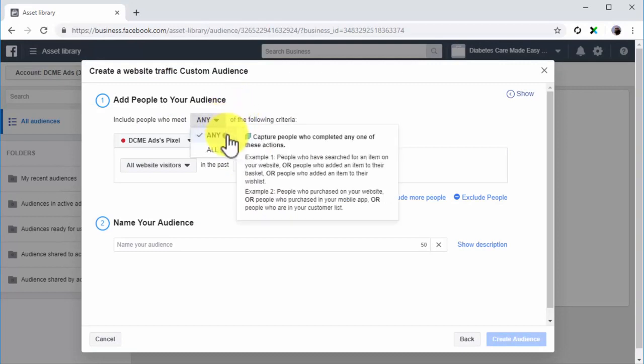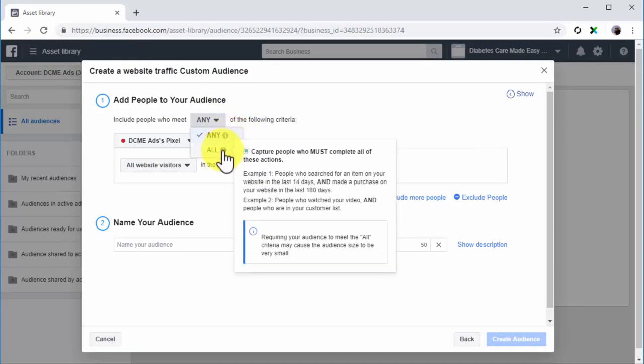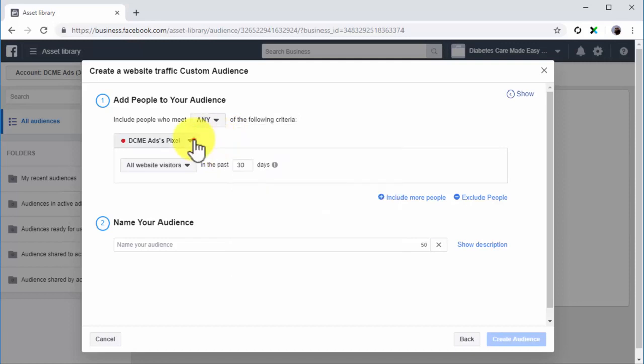Select any if you want to add people who meet the criteria that you select, or select all if you want to add people that meet all of the criteria that you select. Now click on the drop-down menu below to select the pixel that you edited to track the users that you'll add to this audience. Now start selecting the criteria.